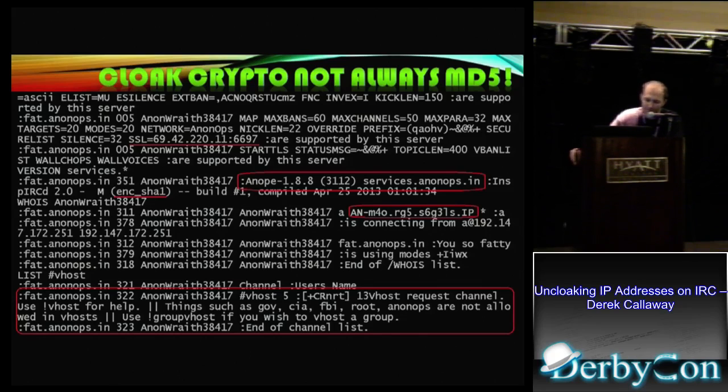And another big difference you'll notice in the cloak here is that it's not hex. It's just strictly alphanumeric. And then, like I was saying, you can request vhosts. There's a channel on the list right there dedicated to it.